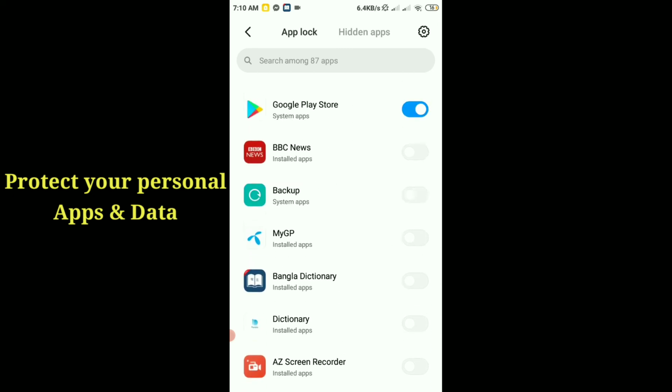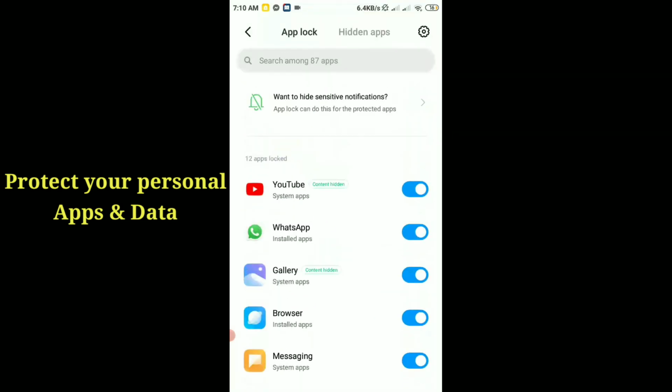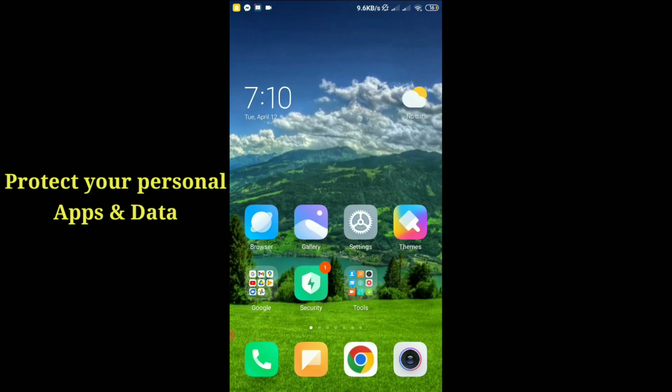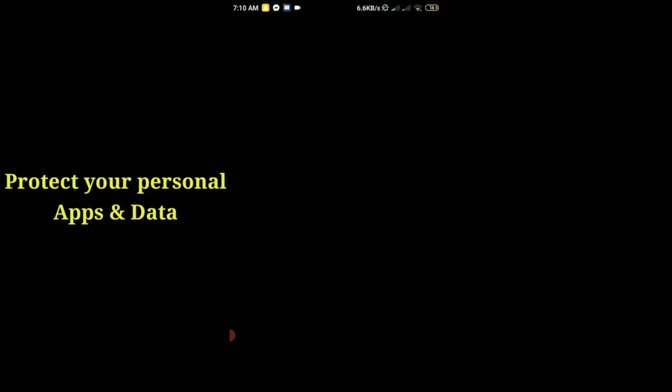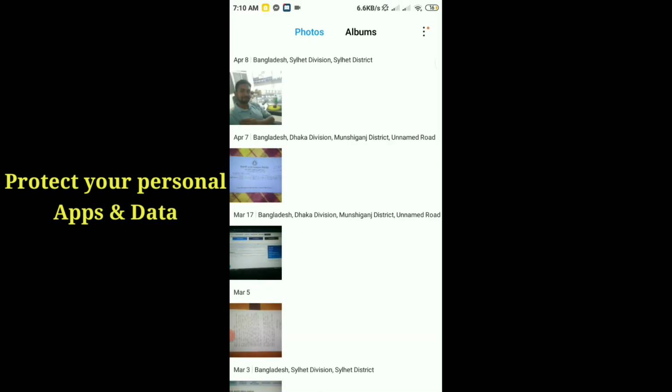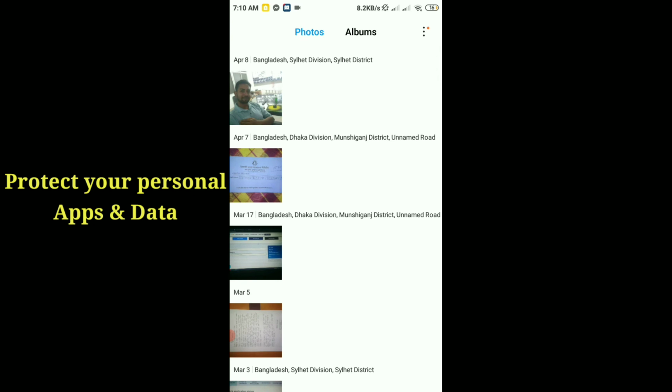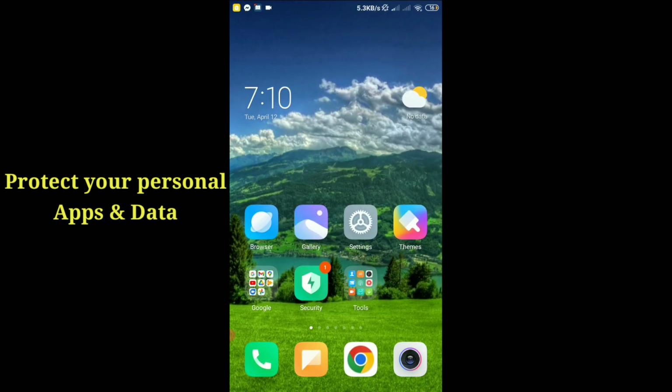Check out which applications are running. Want to hide sensitive notifications in app lock? You click check out, hide it. Okay, go back to the results. I set my protected password. Now check out. Okay, the first time I use fingerprint, and when I lock this phone again, the system restores it again.